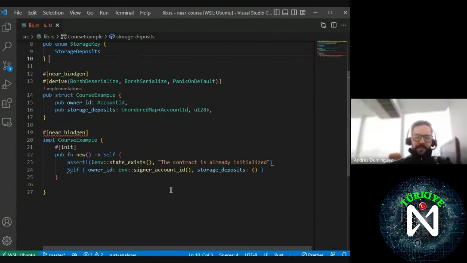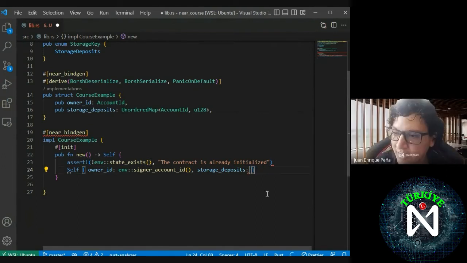Can you explain a little bit how a storage deposit works and what we need to implement this variable in a smart contract? Yes.